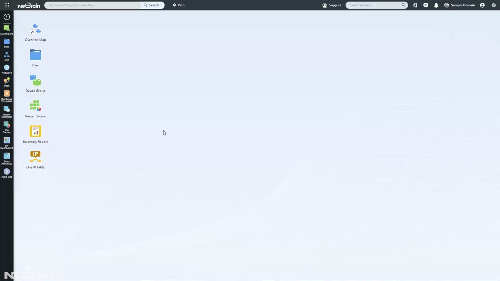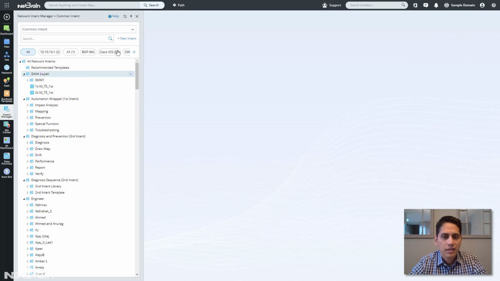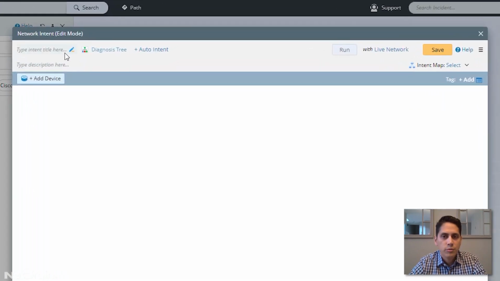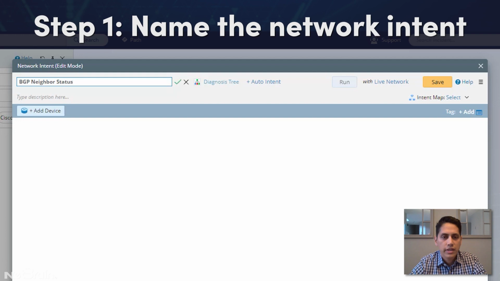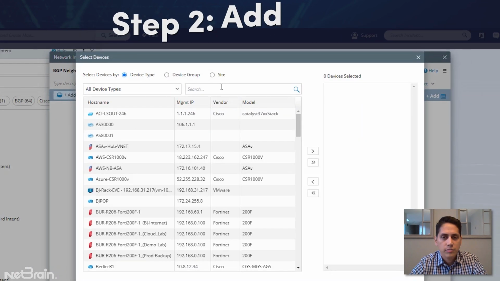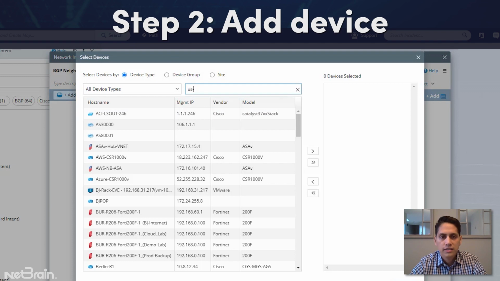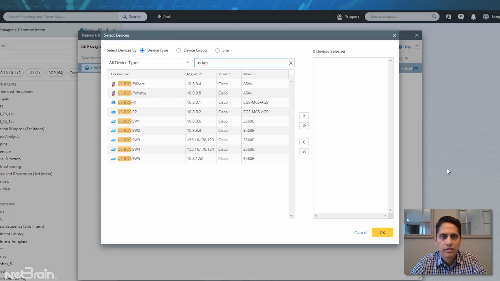The secret to no-code automation is network intents. Intents capture any task a human would do in the process of managing the network. So let's create an intent to analyze the BGP status of our neighbors. We'll give it a name, and then we're going to select our router that acts as a BGP speaker on our network. In this case, our Boston router R1.